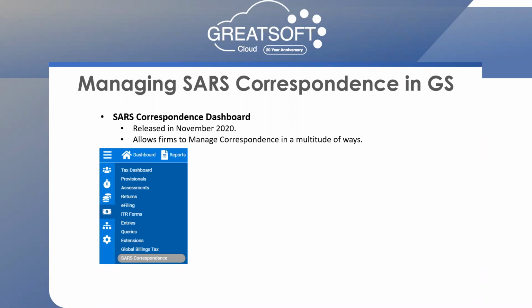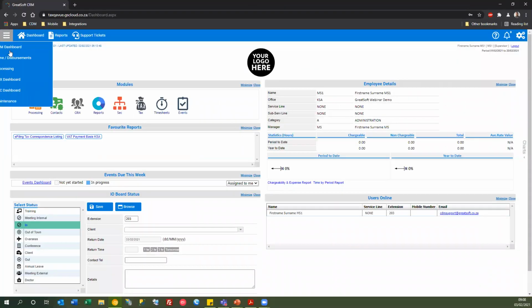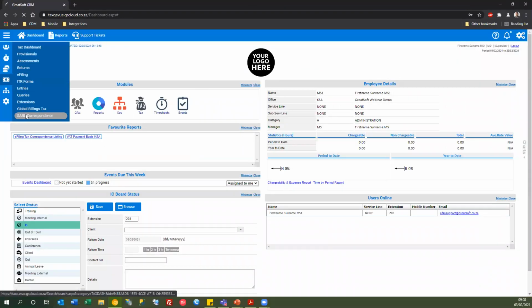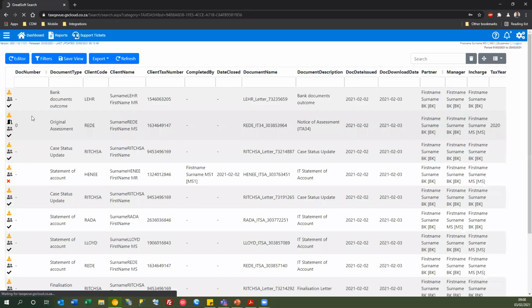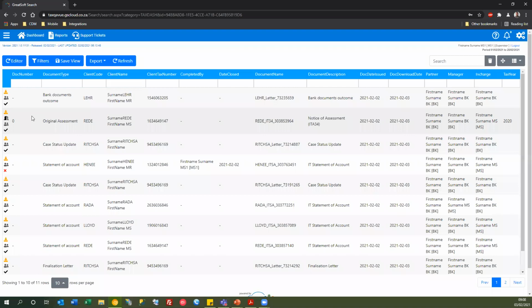So I'm going to jump straight into showing you guys what the correspondence dashboard looks like. You'll see I accessed the menu bar, I went to tax, and I clicked on SARS correspondence. It is a new feature. If you guys have not seen it yet or you're not using it, it is available in the software. It's available to everybody. You can just get the security token assigned to you. You can contact either our support team or your GreatSoft administrator.